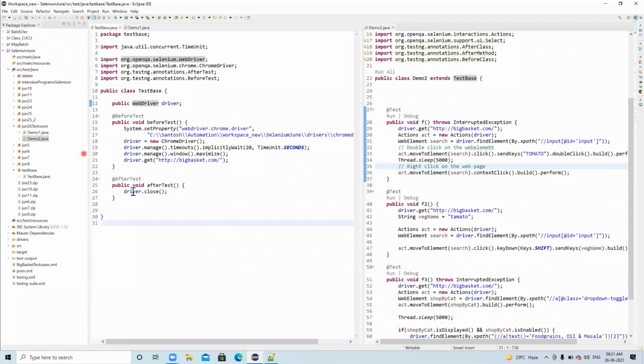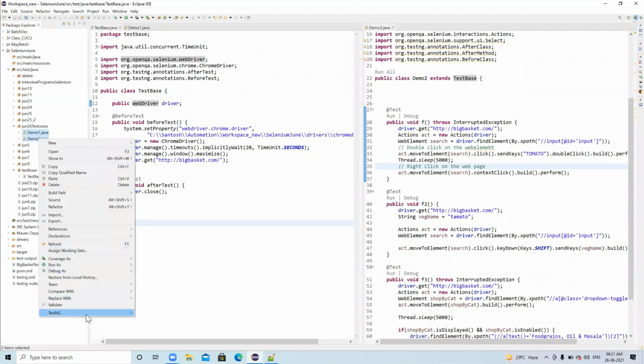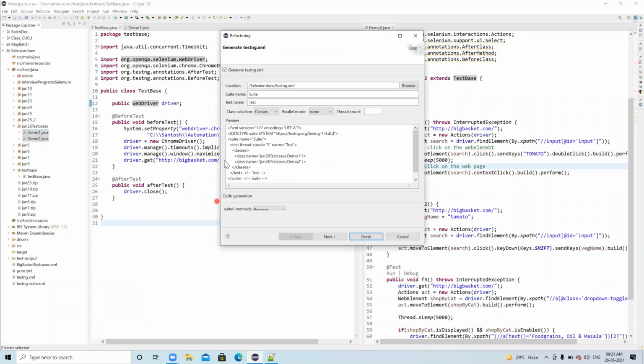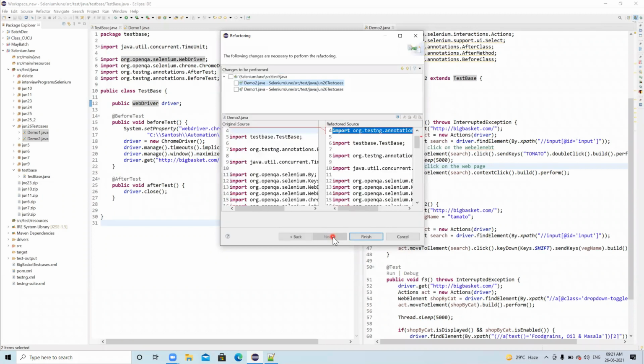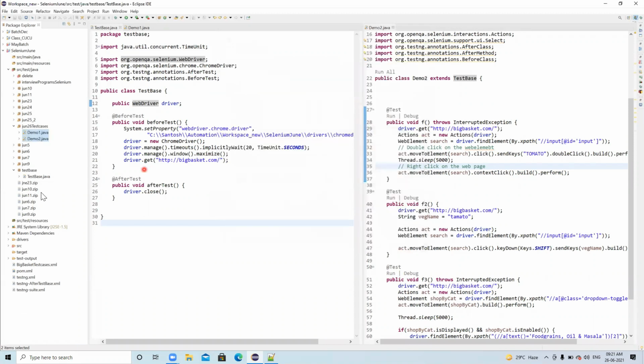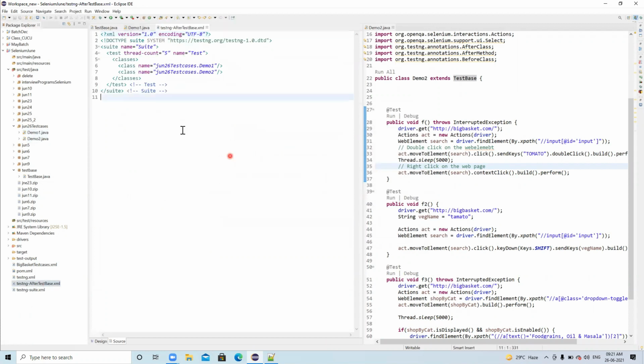So now go back to this package. Right click on this, TestNG, convert to TestNG, and provide some name here in the location. TestNG from after test base creation, right? After test base, I am writing just for our understanding purpose. Okay, perfect. And go back here, you can see this. Yeah, it is ready.